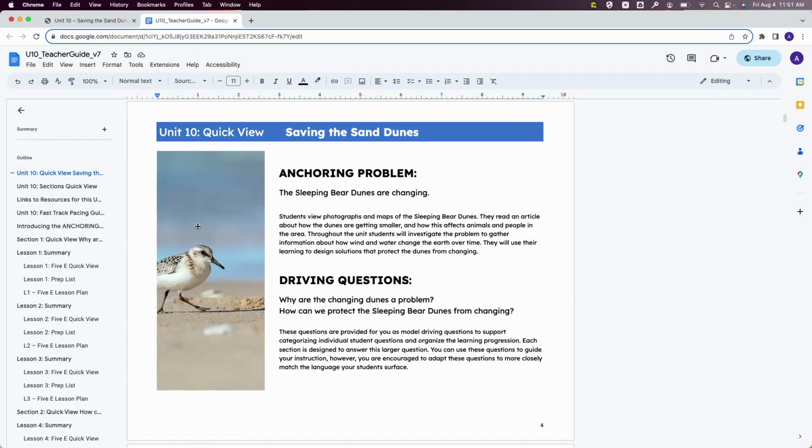The unit quick view provides you with a snapshot of the anchoring problem or phenomenon and the driving questions for the unit. You may notice there is not a design challenge listed. However, there is still a culminating task that is part of solving the anchoring problem or explaining the anchoring phenomenon.